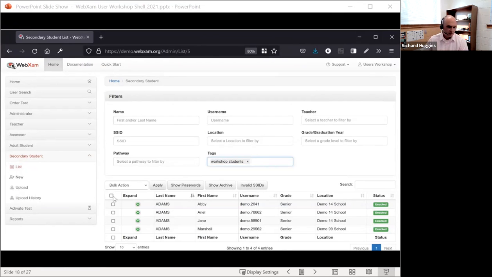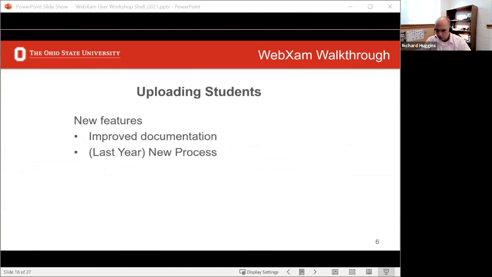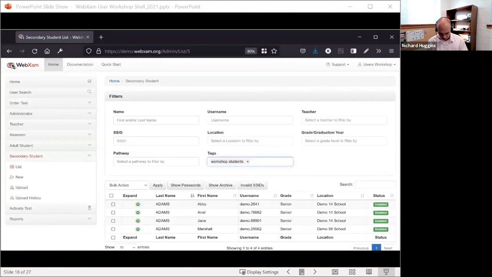Okay, well, let's move on to uploading students. Now this year we really worked to improve the documentation on uploading students because last year we implemented an entirely new process for doing this. Let's take a look at that process now.